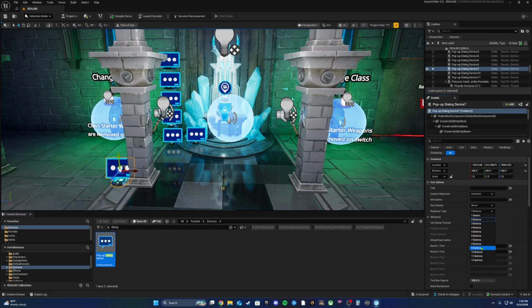Response type is how many buttons you're gonna use. Most of the time I might do 6 at the most, because that's what it used to be stuck on, you can only do 6. But now you can do 12. I'll only do up to like 4 though, because people on console have a harder time navigating menus that you create this way. So I do 4 to 6 at the most, and then I can make my own custom dialogue boxes, which I could show you guys in a future video.